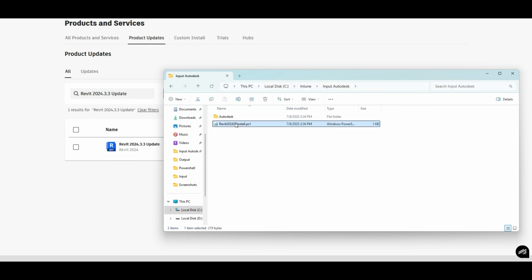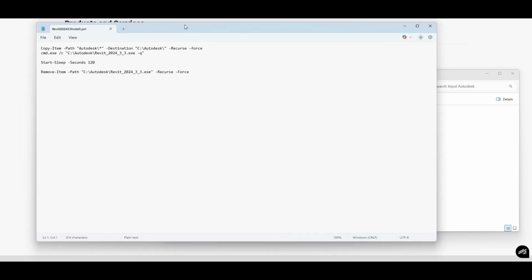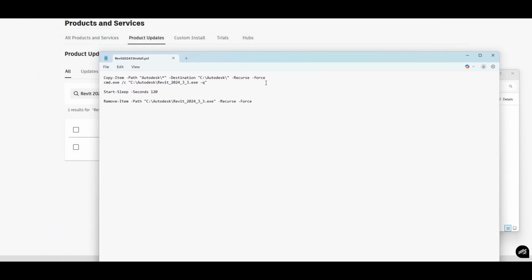Our PowerShell script is pretty much just as simple. Basically, we're copying it to the Autodesk folder. We're saying, hey, run from here. Here's the command line. This one's super simple. It's just a -q after the exe. I then have added my 2-minute wait, and then it deletes the file just to free up that hard drive space, because you really don't need the exes of the updates once the install happens.